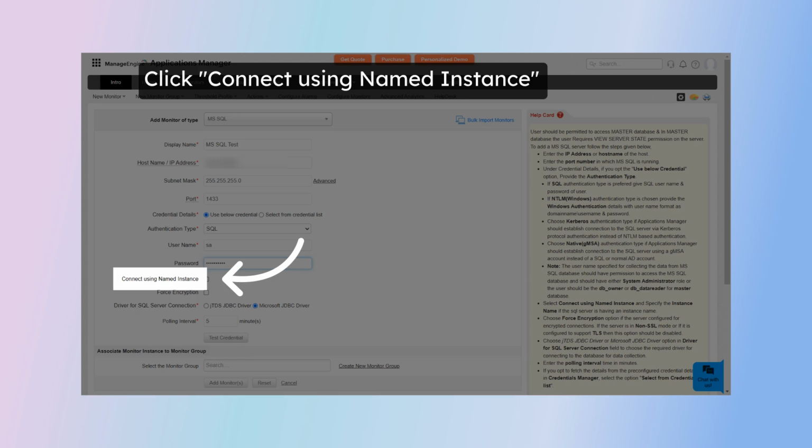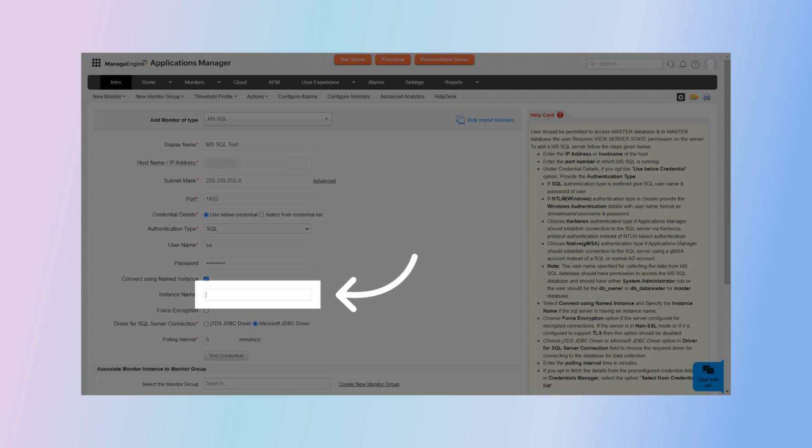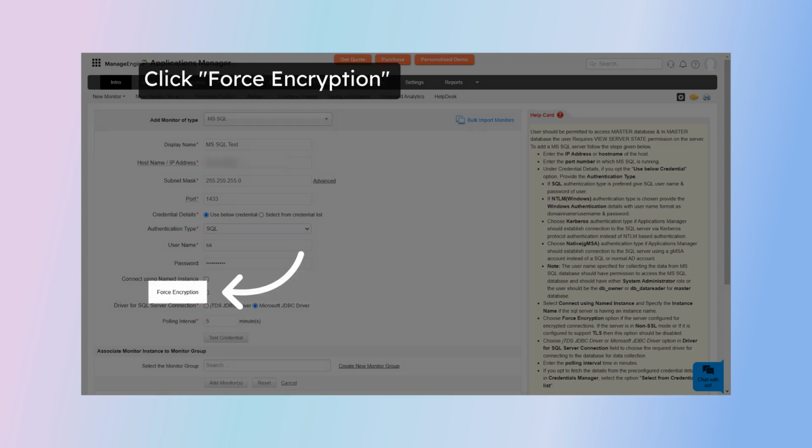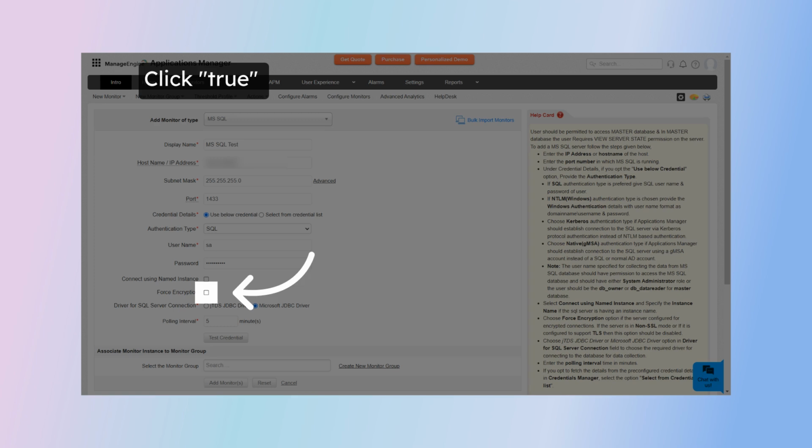Use this option to connect with a named instance. Enter the instance name. In this video, we won't be using this option. Click Force Encryption. Set Force Encryption to True if the server is configured for encrypted connections.